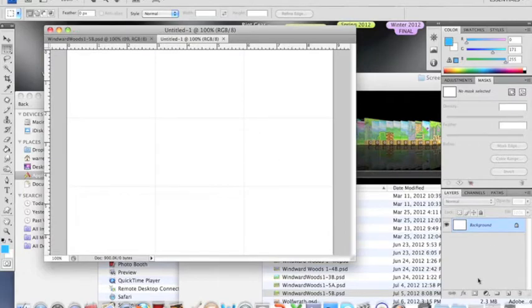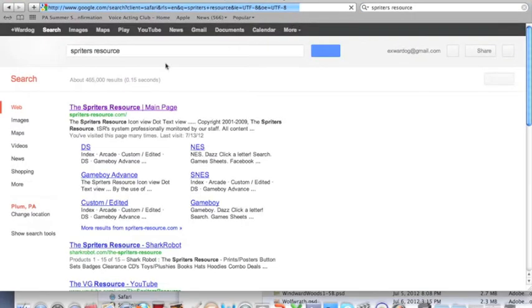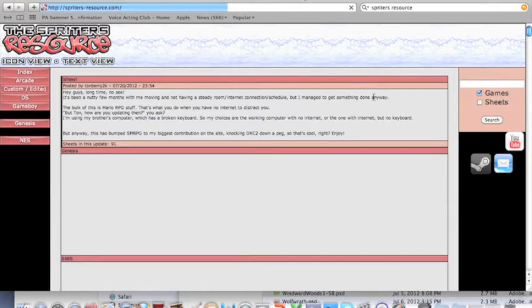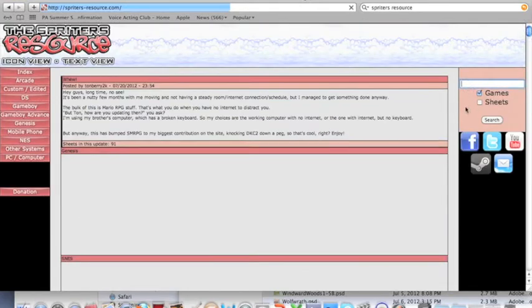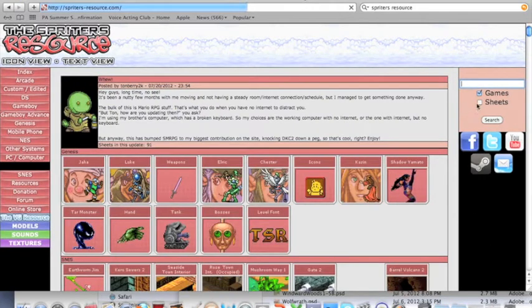Where I like to get my resources is at the Sprites Resource. And the Sprites Resource always has just a nice ensemble of video game sprites that you can use for your video game. I've also been trying to draw my own characters and stuff like that, but that's going to need a lot of work. So, as of lately, I've been working on Kirby Staff of Seasons, so we're going to need some Kirby sprites here.